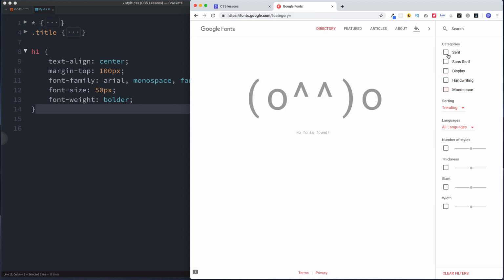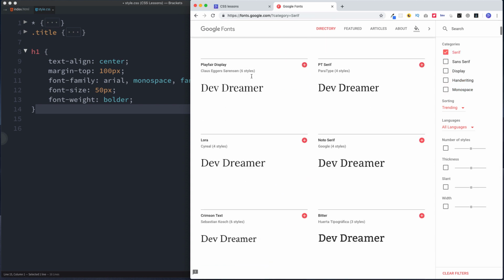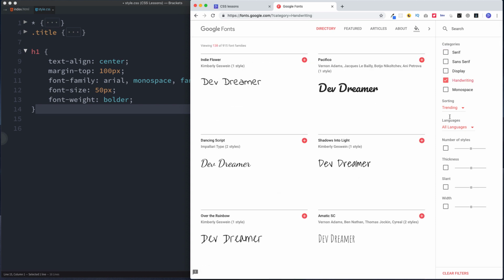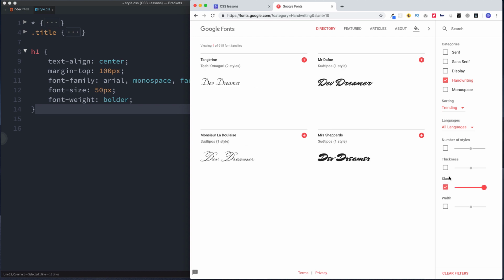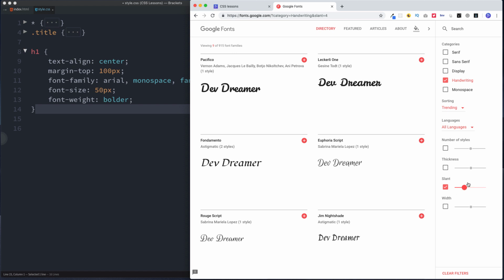Let's get rid of all these. Click on this. Okay, that one I guess looks kind of cool. You can also look at stuff like handwriting. Okay, and then down here you can actually see different slants as well. So that's obviously very slanted, and you can actually make it less slanted by setting the desired slant here.